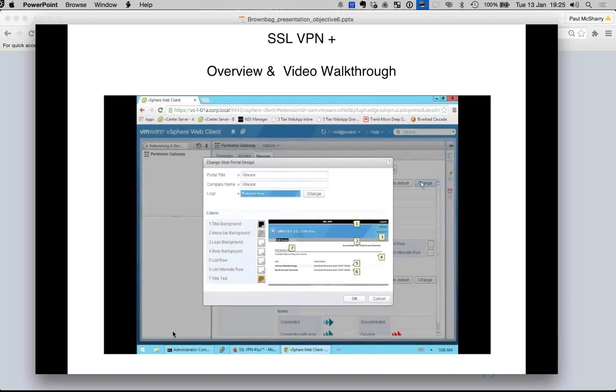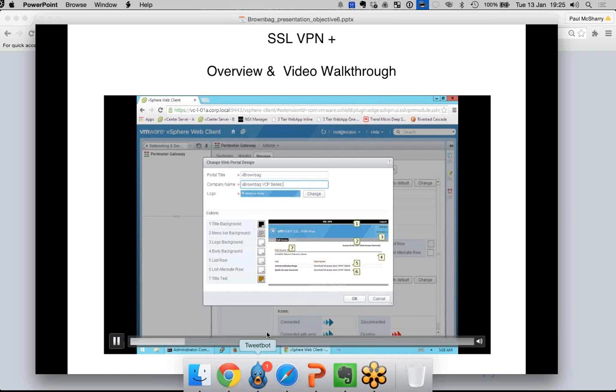Change and customize my portal. You can change the title, background, the menu, the logo. So I've just changed it from VMware to vBrownbag to show the example. So here you could do a bit more to it, make it brandable slightly. Click OK on there.